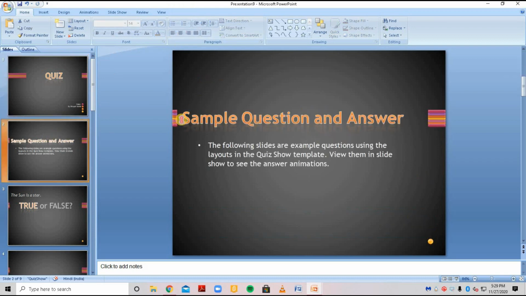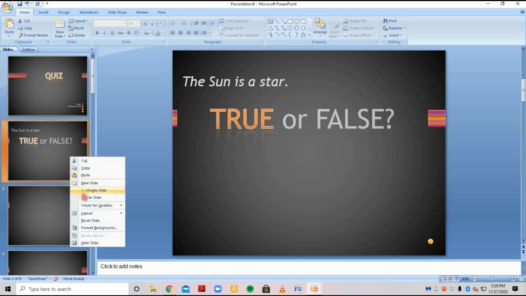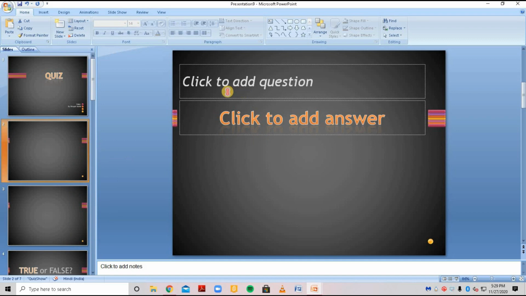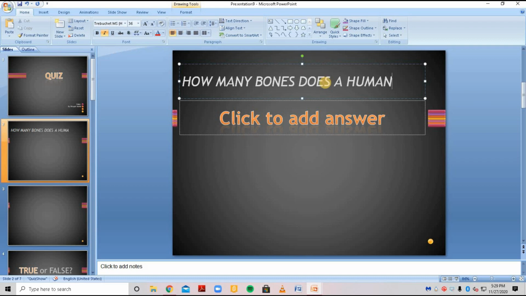Then our first type of question is, sorry, this is not a question. Okay, our first type of question is simple question and answer. So here you can give a simple question and add an answer. For example, I am giving a question. Let's say, how many bones does a human have? Okay, then we can give a question mark and set it as question 1.